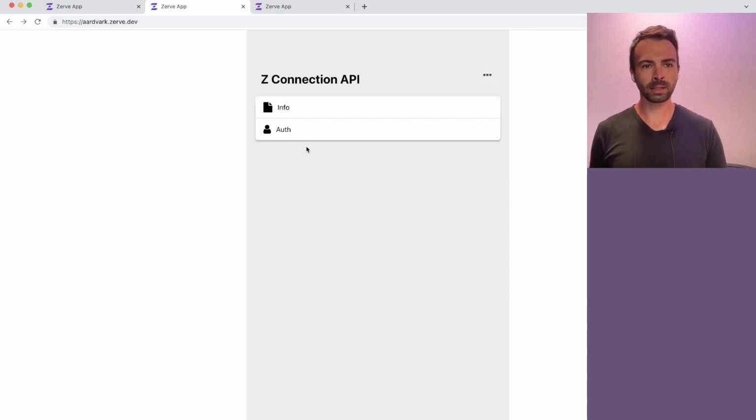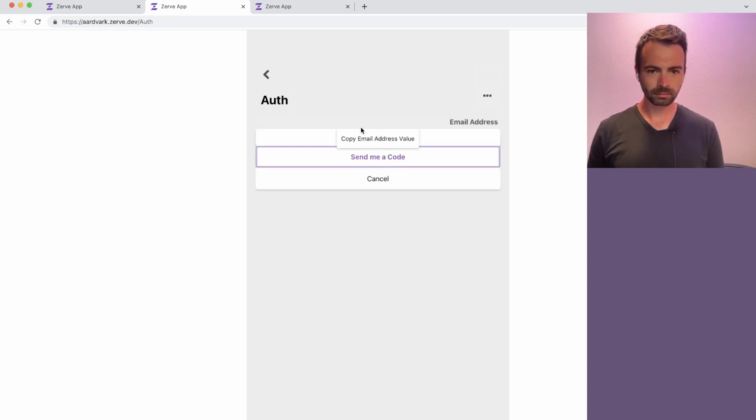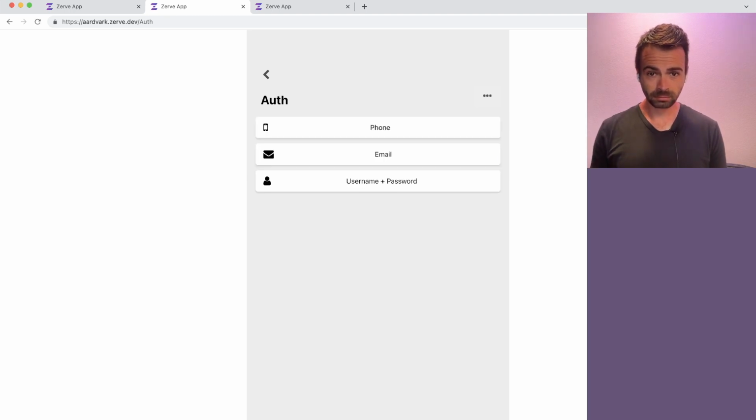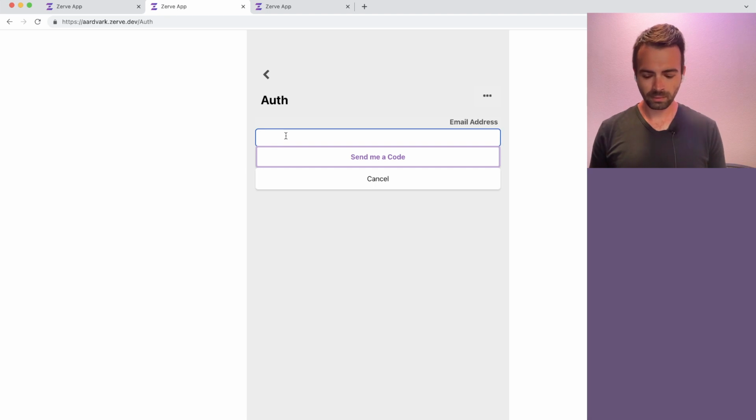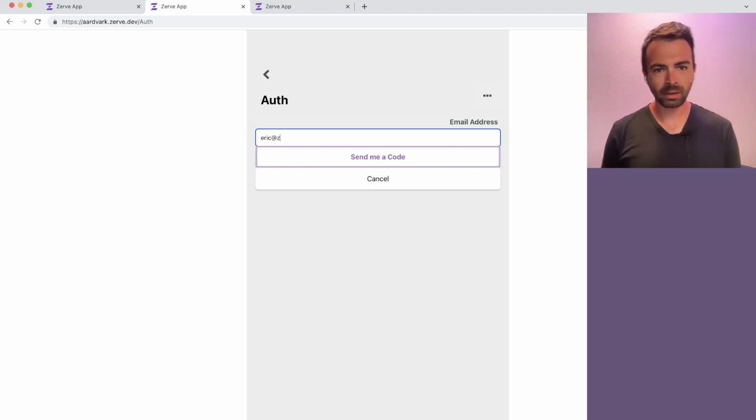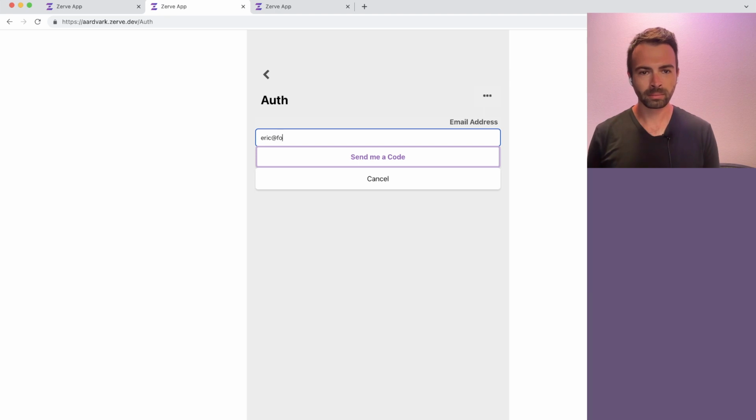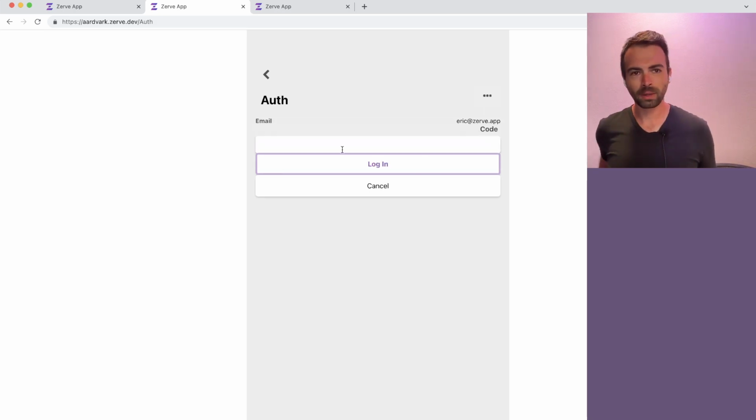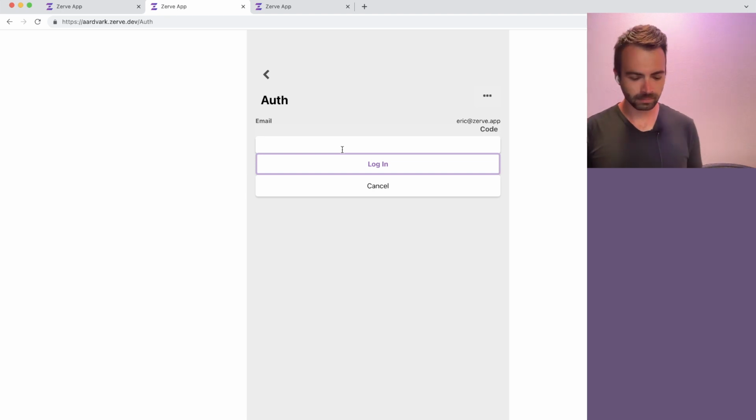Okay, who's allowed to log in to aardvark.zerve.dev? Oops. Fresh login, eric@zerve.app. Well, here I'll try a different one, eric@foobar.co. It doesn't let eric@foobar.co log in, but what about eric@zerve.app? Send me a code. So hopefully it'll let me actually log in.